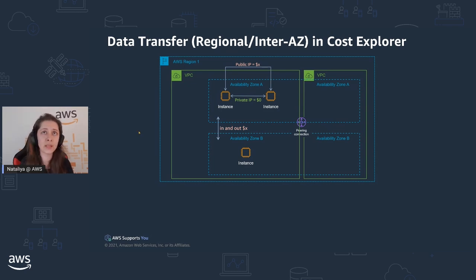So depending on which resources are in which AZ, you will also be charged differently. So if the traffic is going through the peering connection into a different VPC, again, if it's in the same AZ, then yeah, you are not charged anything. And if it's across AZs, in and out, you will be charged.